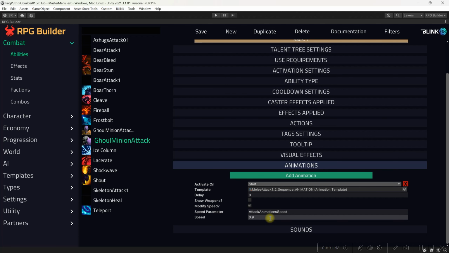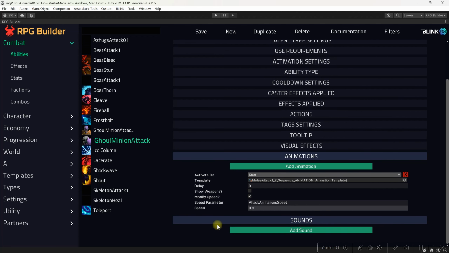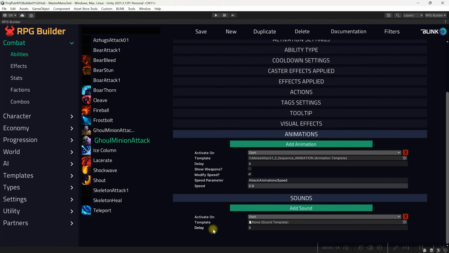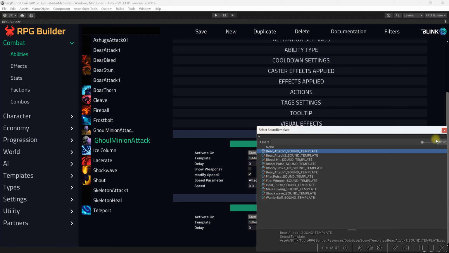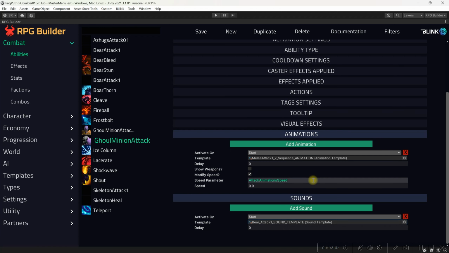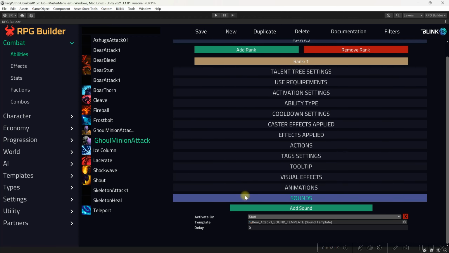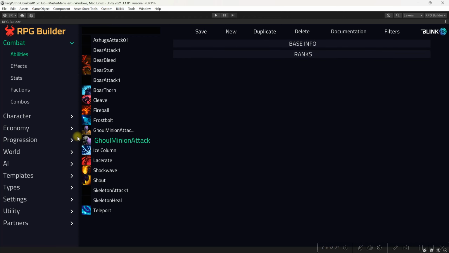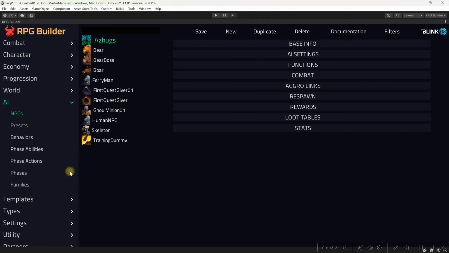Finally, we will add a sound to this ability. Click on the Add Sound and select the bear attack sound just for demonstration. You can create your own sound as we discussed before. Save the settings. By this, we have completed the initial setup of the enemy character. In the next video, we will combine all these settings and create the enemy face and the actual enemy NPC.